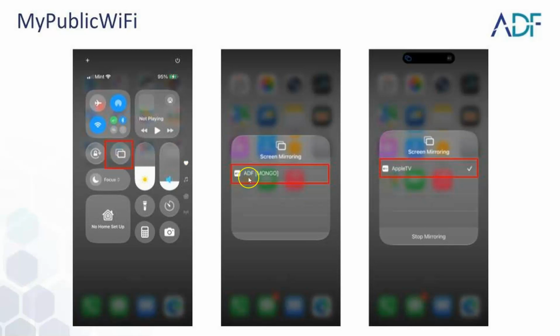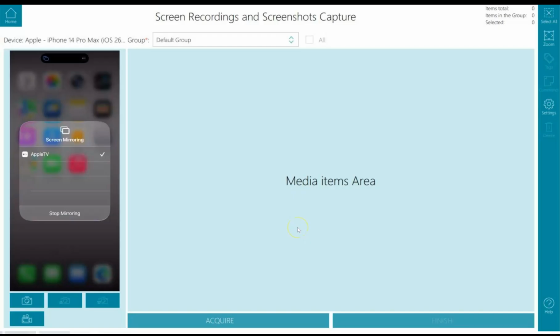I select AirPlay. It asks about screen mirroring, shows ADF, and my computer Mongo is available to be connected. I select that. And once it's connected, you'll see it show as Apple TV and give you the option to stop mirroring. That's how you make the connections.